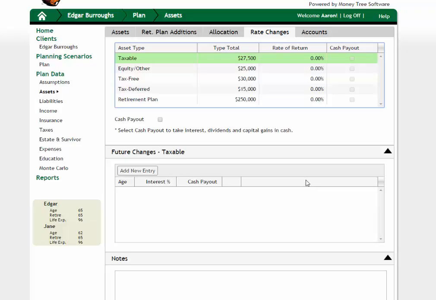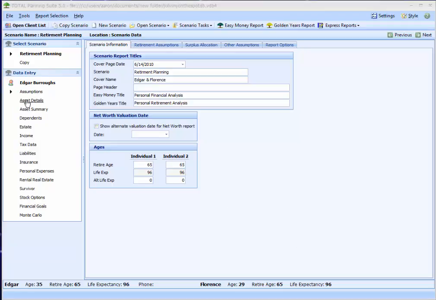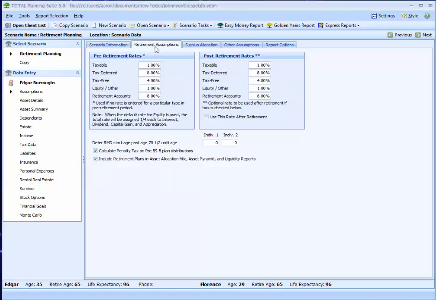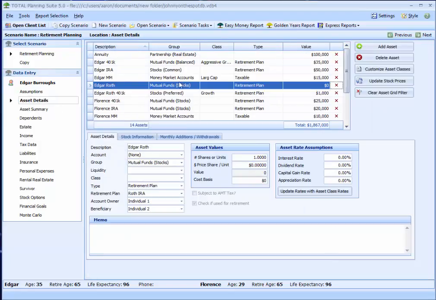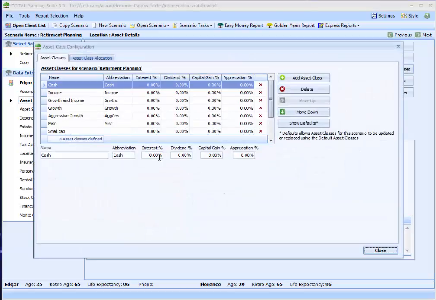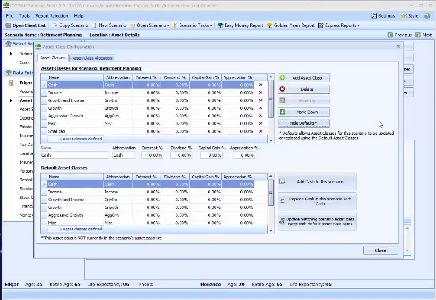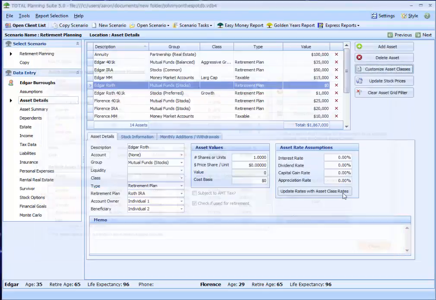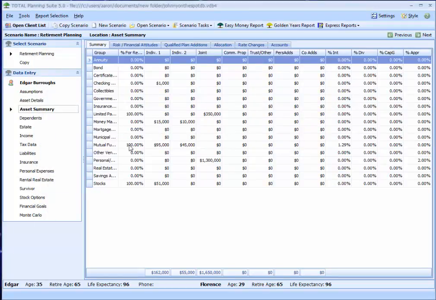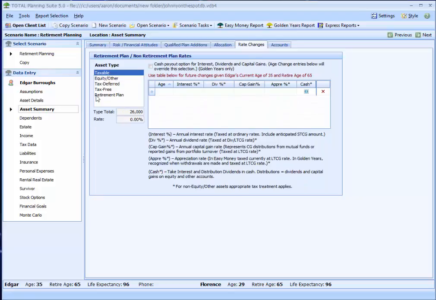I'll now review these rate locations in the Total Planning Suite desktop tool. The default rates will be in the Assumptions and Retirement Assumptions. In the Asset Detail, we can enter individual rates in the Asset Rate Assumptions. The Asset Class rates can be updated from here. The Rate Changes section will be in the Asset Summary input and on the Rate Changes tab.